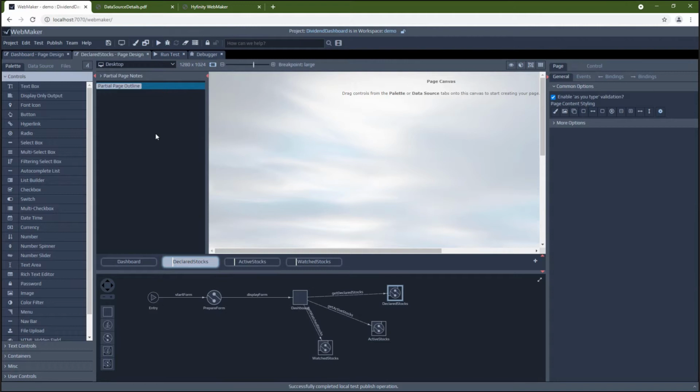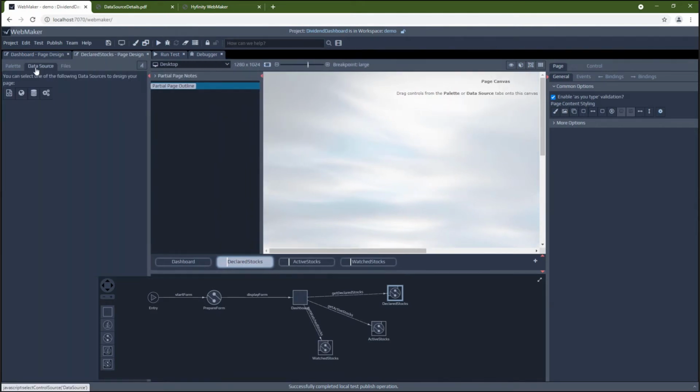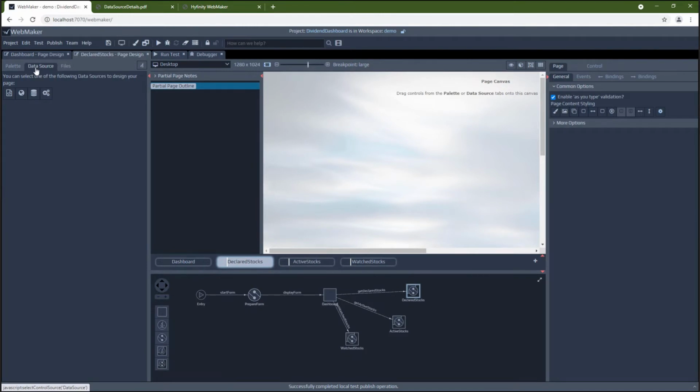So as I was saying, we're going to use this SOAP-based service call to get the information that we're going to display on this page. So on our left-hand side, we've used the palette a bit already today, and now we're going to look at the data source tab, which gives us a few different options. And this second one here, we can see is saying use a WSDL file to design the page.